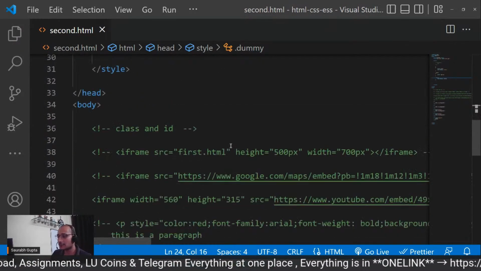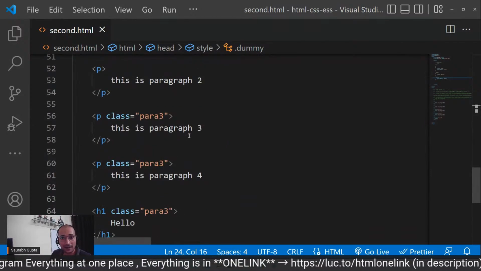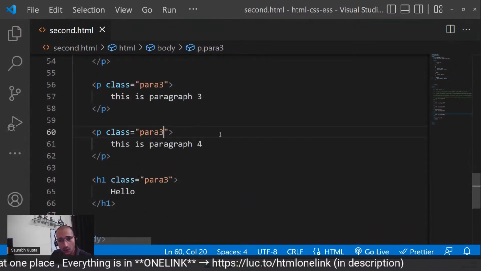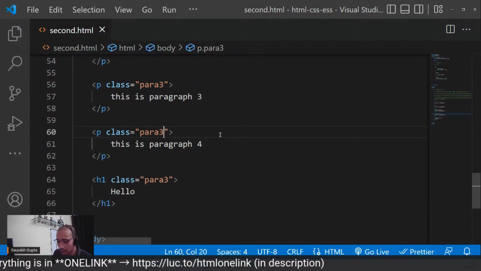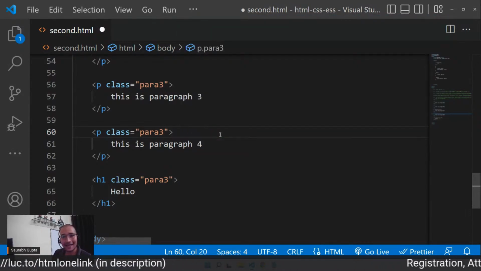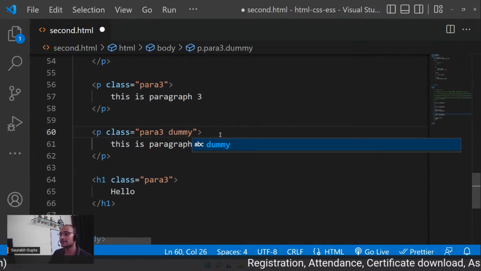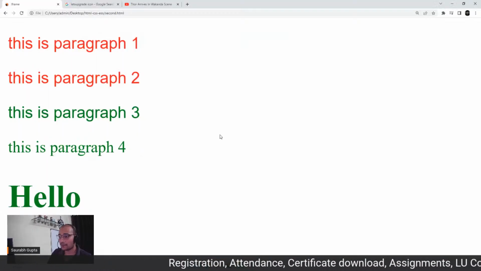Let's see if it works. Best part about classes is one element can also have multiple classes. And to do that, just go in the class attribute. Don't use another class attribute. That will not work. In the same class attribute, give a space, and you can also apply the second class like this. And here we go.